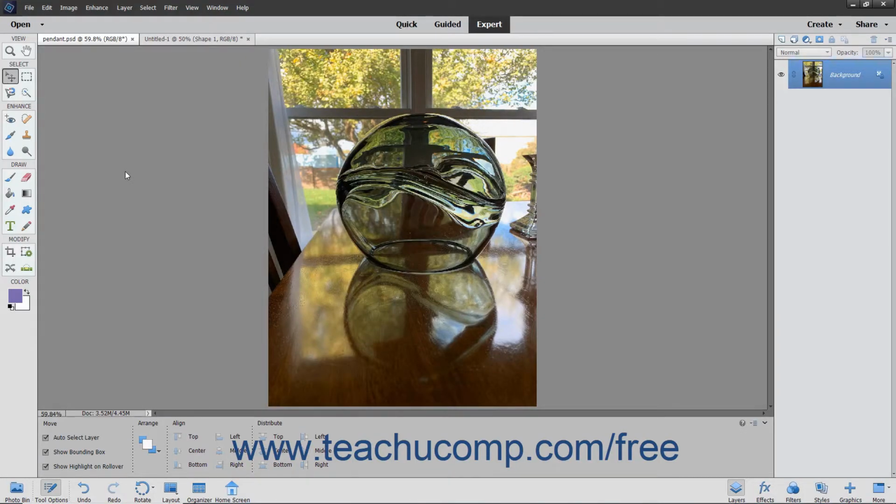www.teachucomp.com/free. When you transform an object, you can scale, resize, skew, or otherwise adjust the boundaries of the selected object. Many things can be transformed in Photoshop Elements, like layers, selections, and shapes. To apply a transformation to an object, you must first select the object to transform.